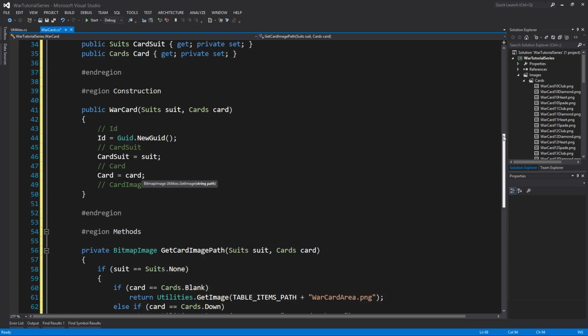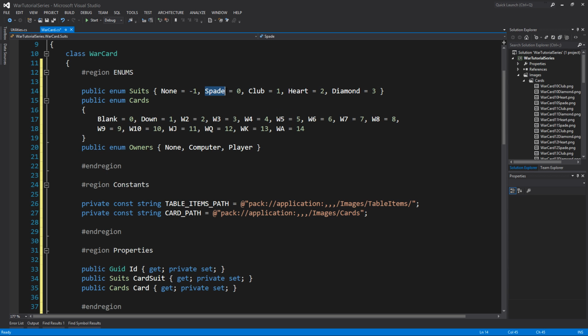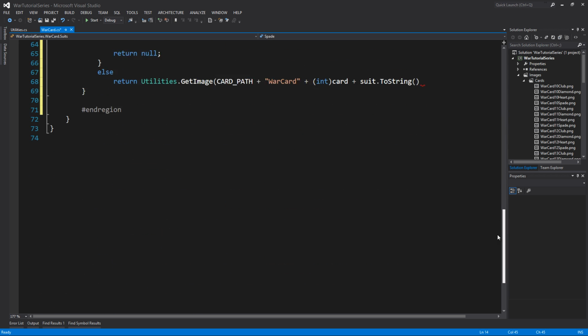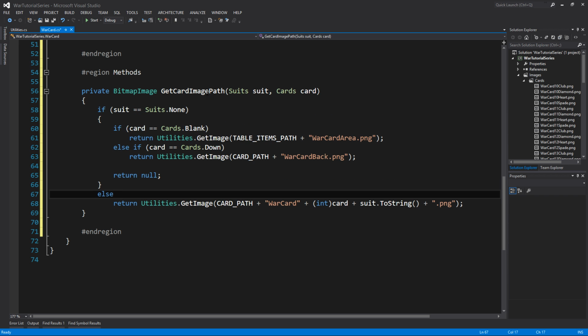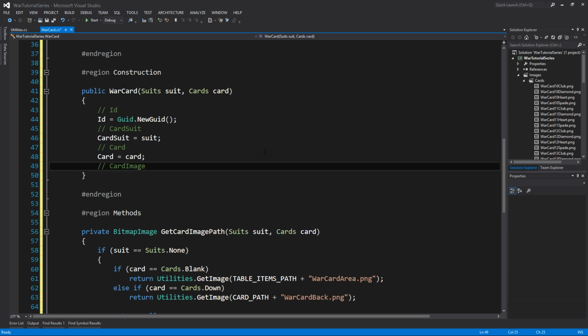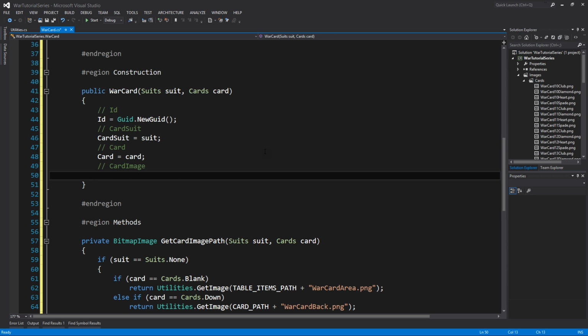So what this is going to do is it's going to give us the name of this. So spade toString would be spade, capitalized. So you see here this is capitalized. So if it was 11, a WarCard11Spade, which this would be a jack. You can see we want to have that in there. So it would be a jack, which would be 11. Spade, which toString would report spade, right? And we want a .png at the end of it. Okay, so add in .png, and now we can get the image for the card based off of what's passed in here. As soon as we add this to the constructor, card image, which we need to set up. Hold on one second.